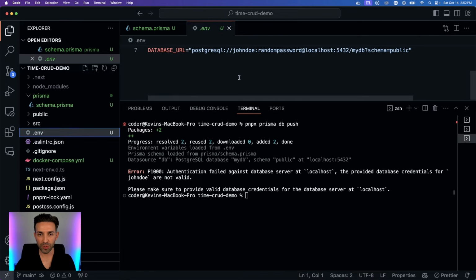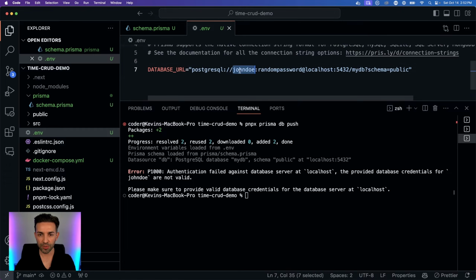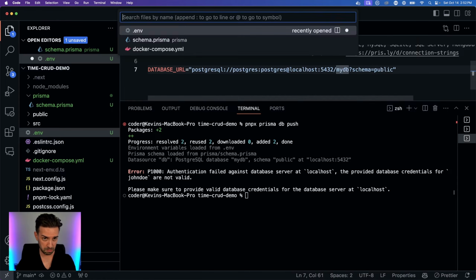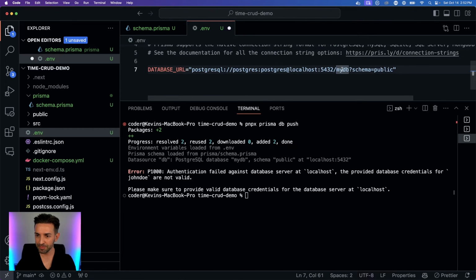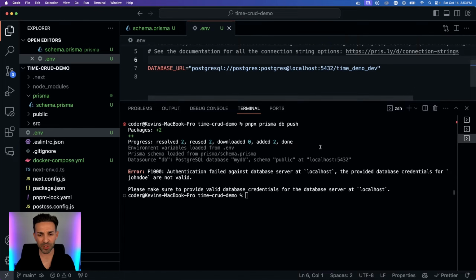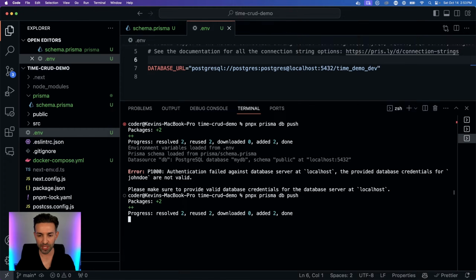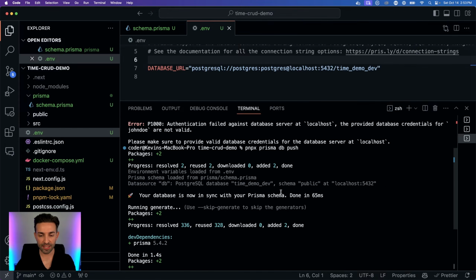Let's do that. So our database here is Postgres. The username is Postgres. The password is Postgres. Don't tell anyone. It's running locally at localhost 5432. The database is called something, time demo dev. And I never put schema in here. I just don't. So our database URL is up to date. Let's try db push again. And there we go. Our database is pushed to our local database.